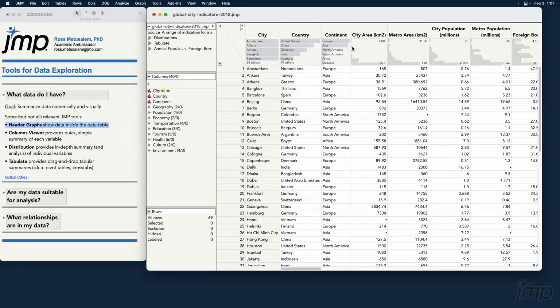So if you look then to the right of where we just were, you can see that we have continuous variables with histograms and the minimum and maximum values shown for each. So for example, we can see a highly positively skewed distribution for the city and metro area measures that are in kilometers squared here.